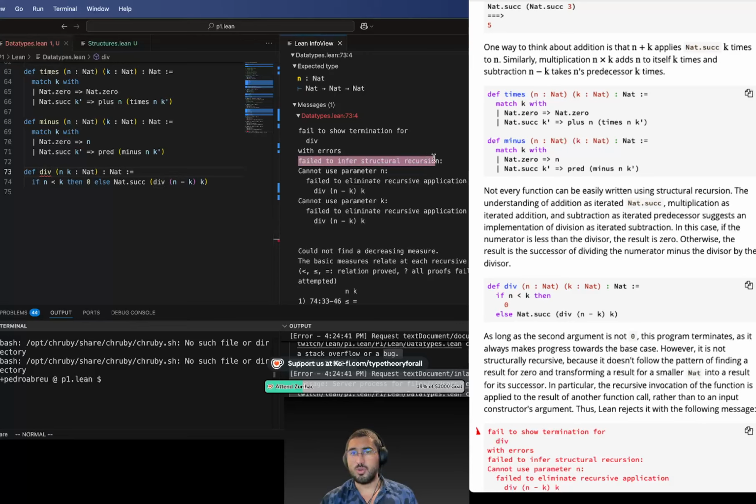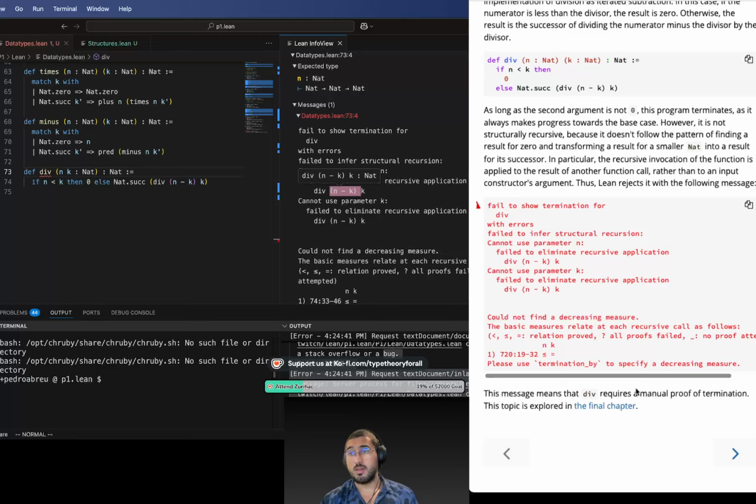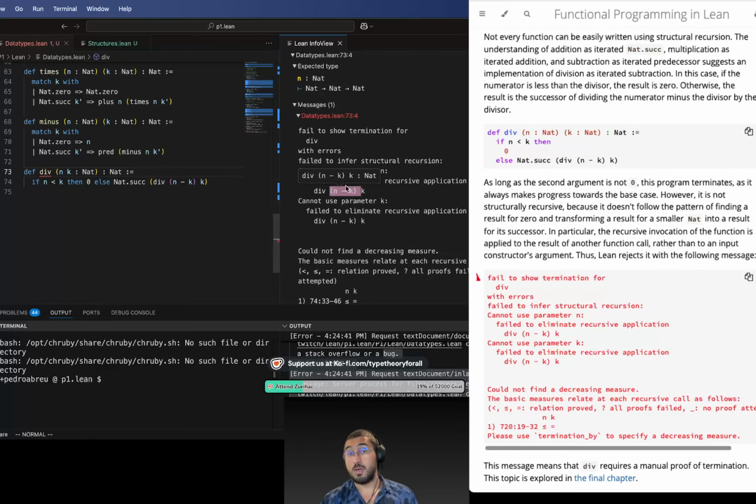Nice. Failed to infer structural recursion. Cannot use parameter n. Failed to eliminate recursive application of div n minus k. Cannot use parameter k. Failed to eliminate recursive application of div n minus k, k. Cannot guess if n is what is getting small or k is what is getting small. Quite frankly, it's n, but you have to show that.